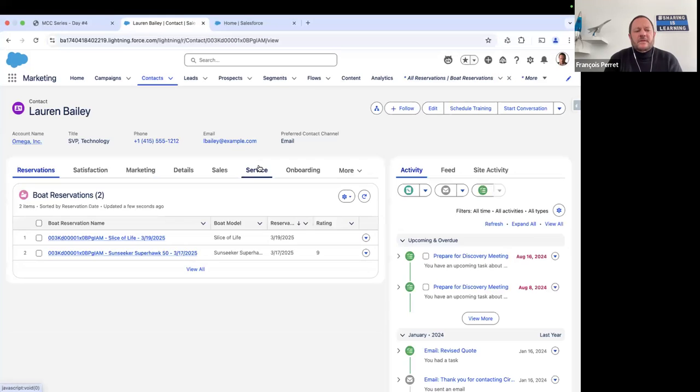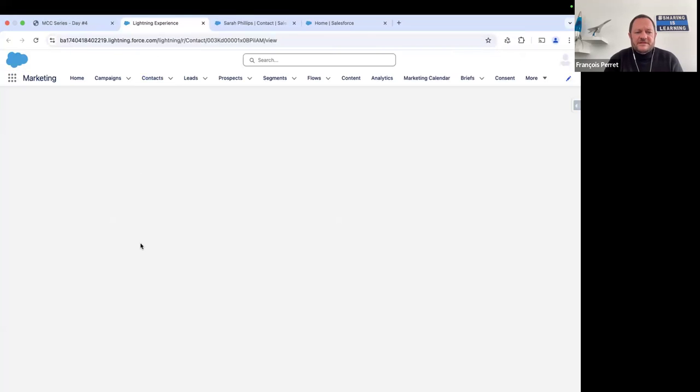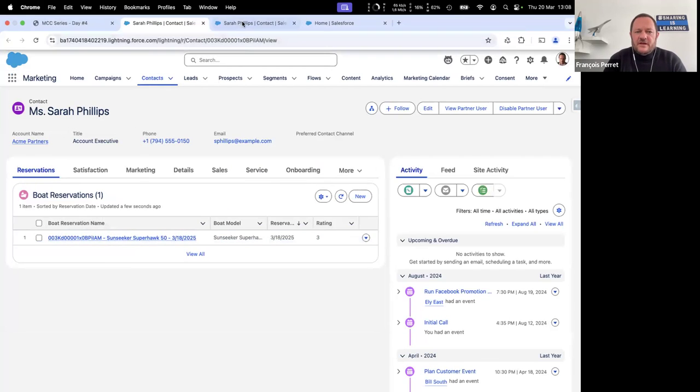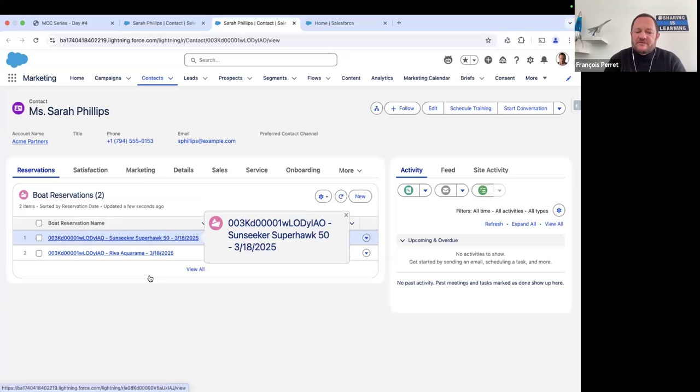So here we are opening the reservation of Lauren Bailey. We see she has 2 reservations. And let's see other records, for instance, that one and that one that I've already created. You see we have Miss Sarah Phillips, which has 1 reservation, and another Miss Sarah Phillips, which has 2 reservations.